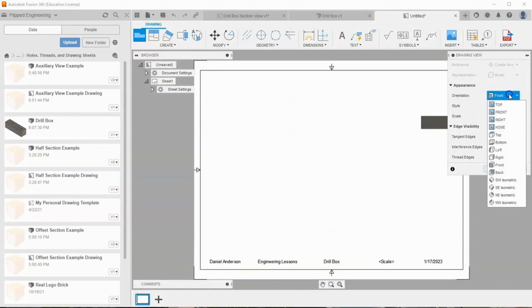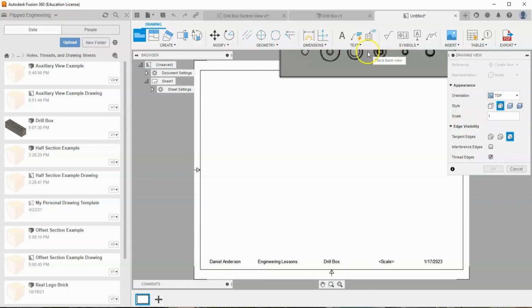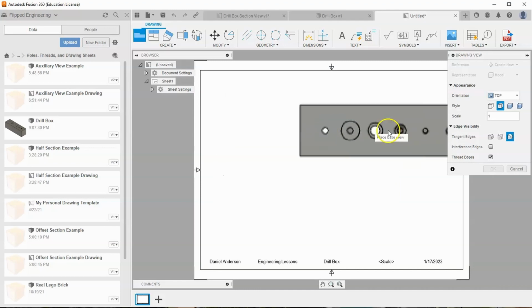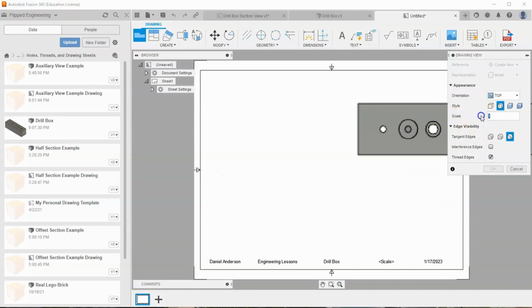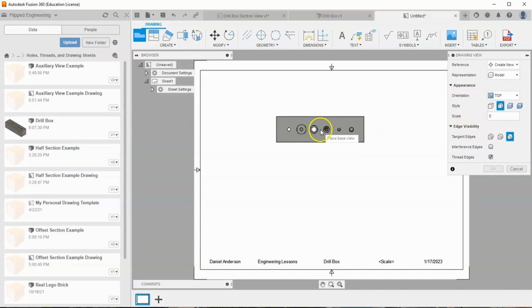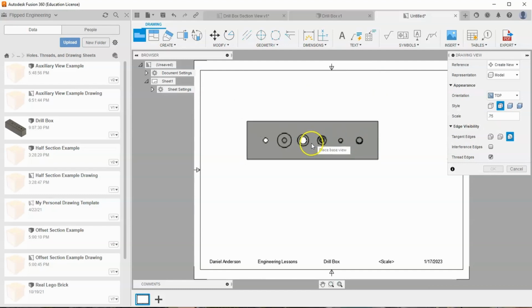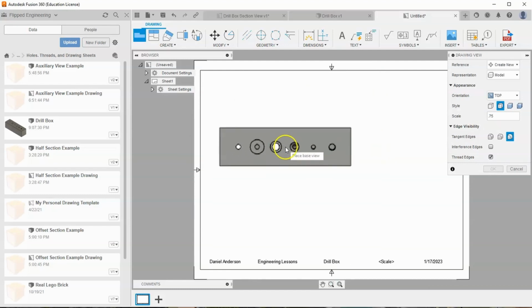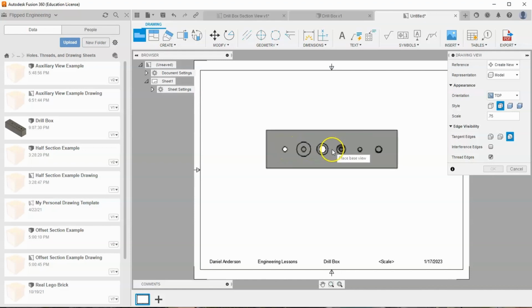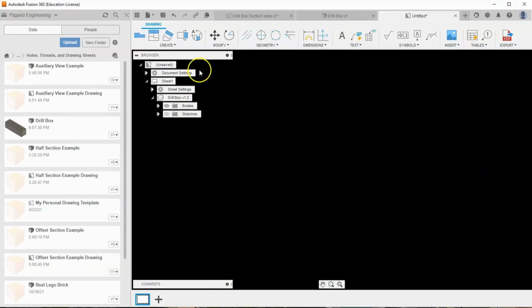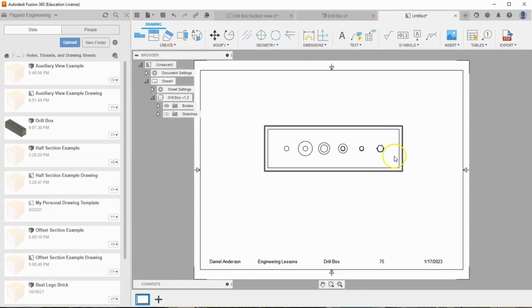With base view selected, let's change it to top and let's make it a 1-to-1 scale and see how big that is. And oh, that's way too big. Let's tell it to be 0.5. And that's too small. So let's try right in the middle. Let's try 0.75. And that looks just about right. So let's go ahead and put it slightly above this arrow towards the middle here and hit OK. And so then now I have my top face.